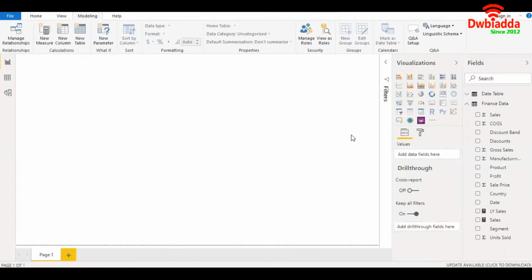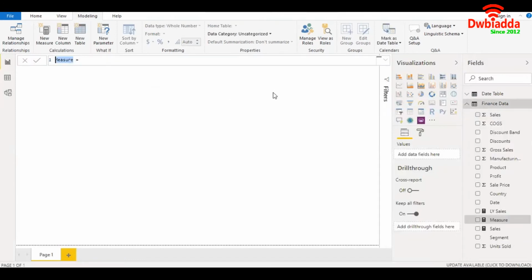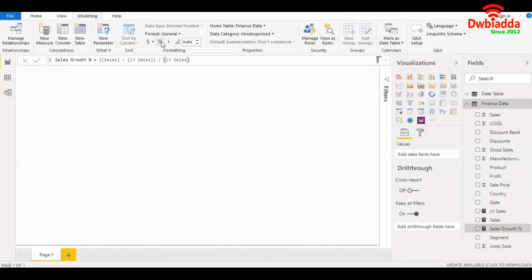Now we need to create another measure to calculate this growth in sales. So right click, click on new measure. We'll call it sales growth percentage. And it would be sales minus last year's sales, divided by last year's sales. Format it as a percentage. And we are pretty much done.